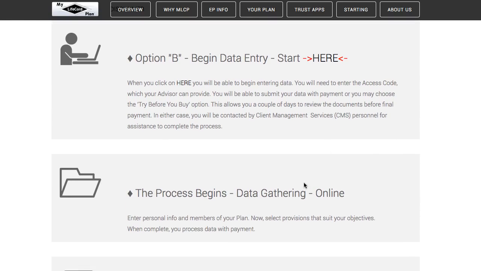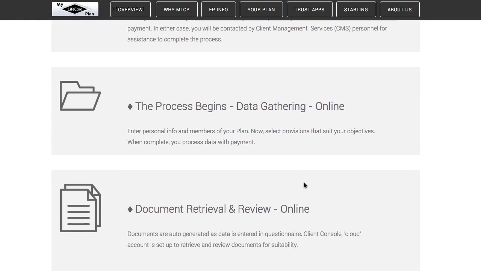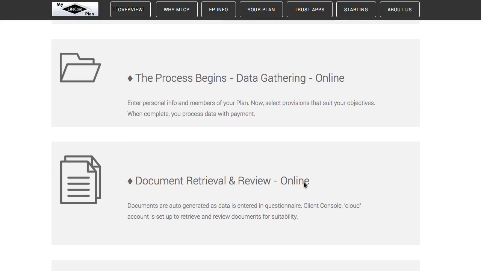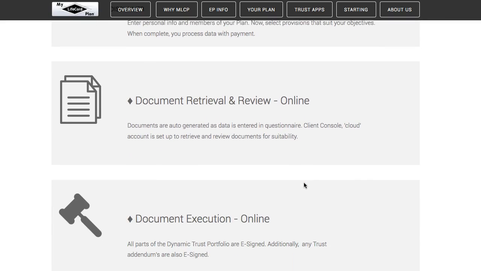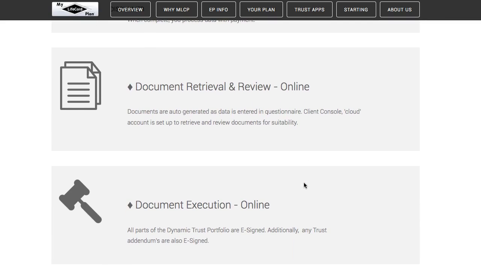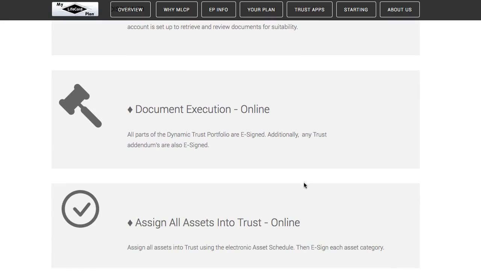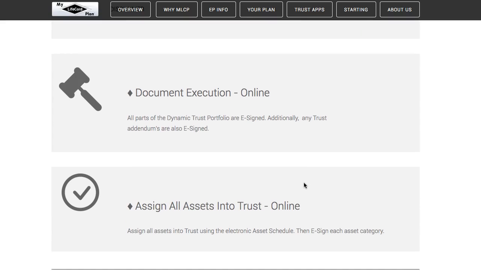Again, it's all done online. The documents are created online. We retrieve them and review them, and they're executed. In other words, they're signed. The electronic signature functionality is used. And finally, we assign all the assets into the trust online.